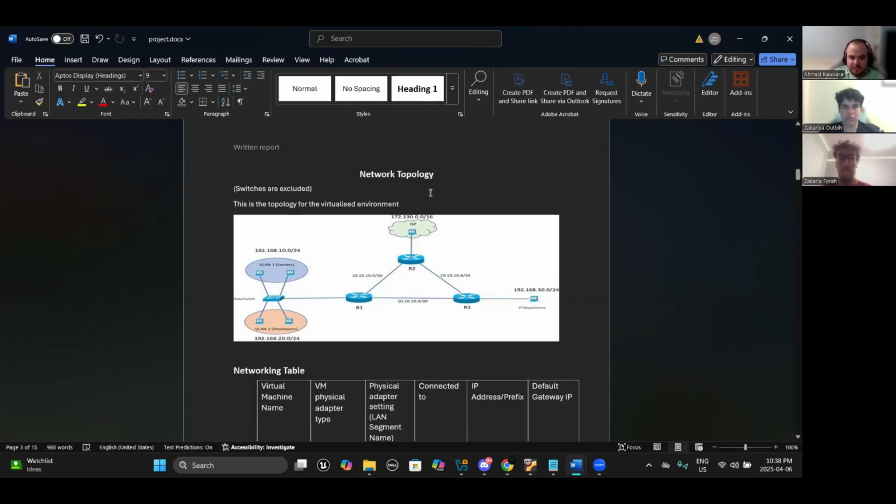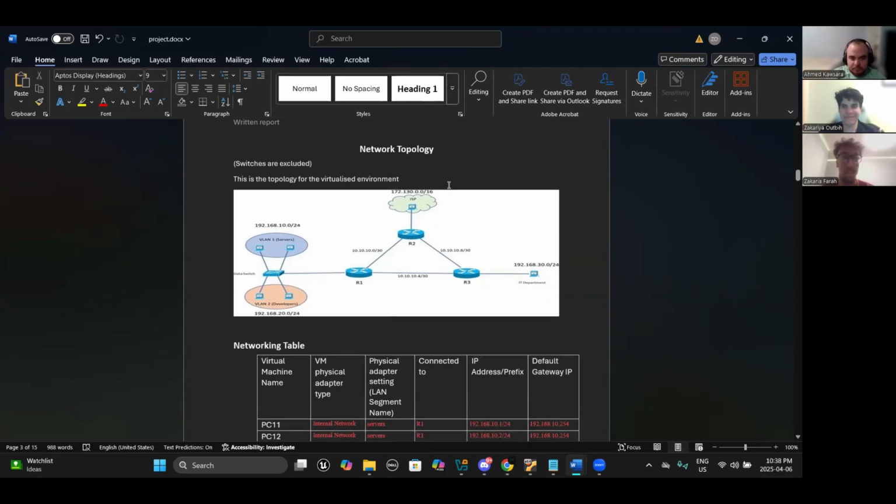This project focuses on designing and implementing a virtual enterprise network using Ubuntu Server on VirtualBox. Let me first talk about the topology. Our virtual network consists of three core routers, Router 1, Router 2, and Router 3, each responsible for connecting different sections of the network. Router 1 connects to internal users and services. Router 2 acts as an external gateway, simulating an ISP connection, which is our ISP gateway. Then we have Router 3, which connects to our internal department.